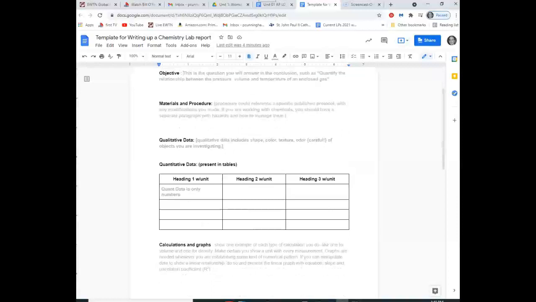Qualitative data may or may not be important in a given experiment. So qualitative data, you're going to talk about colors that you might have seen, textures of substances, odors, if you're careful, of course, and indicating what those are and finding out what the smell is like. So here, qualitative data that's relevant. Make sure it's relevant to your objective.